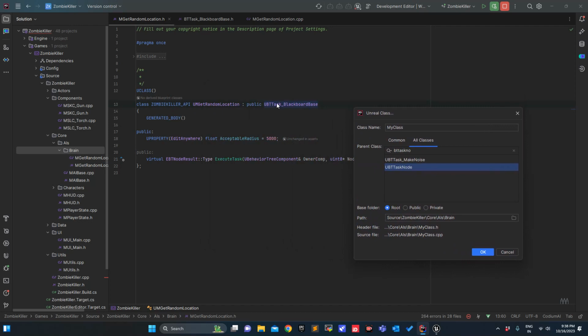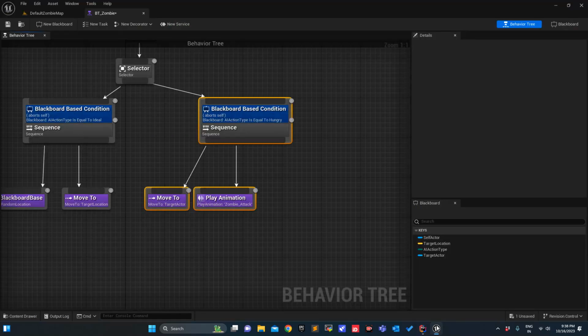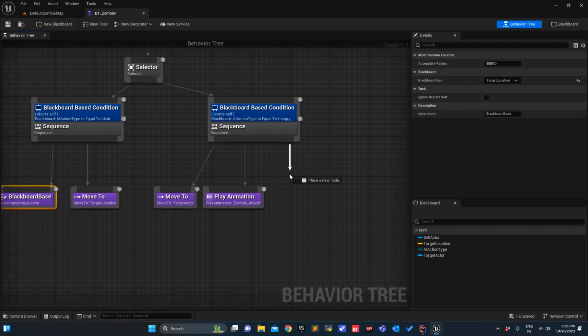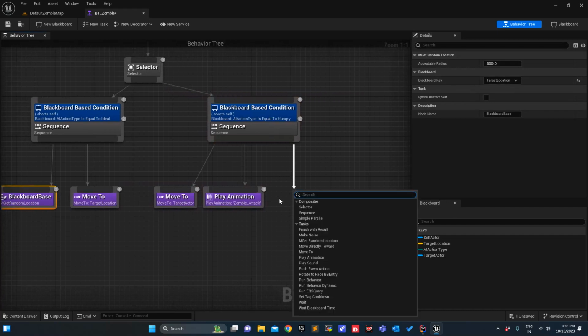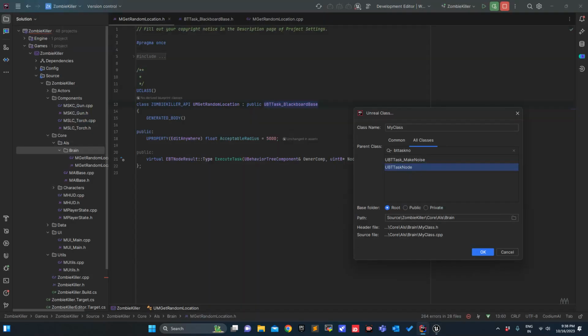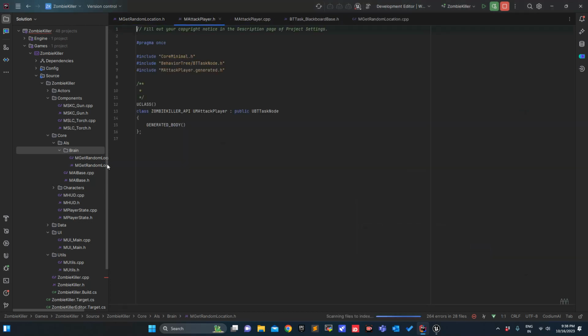Previously we had taken the BT task blackboard base, because this blackboard base gives you one key which you can select in the behavior tree. If you see here in this blackboard base, we have this blackboard key because we do want to select it. But here we just want to attack the player, nothing else. I don't want to touch any of the keys here, so that is why we are choosing this BT task node. We will name it attack player. Press OK. I hope everything is good.